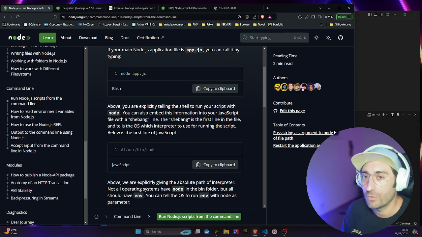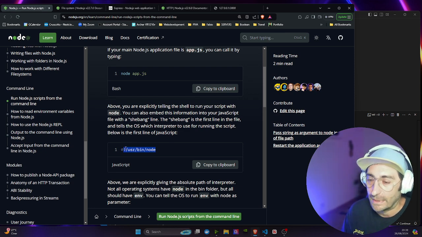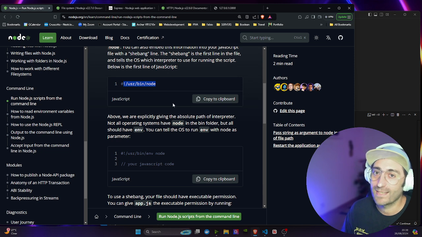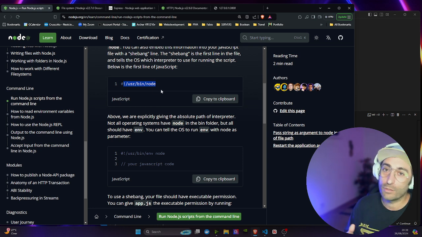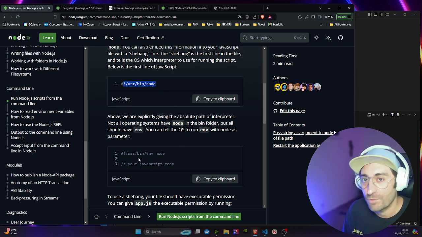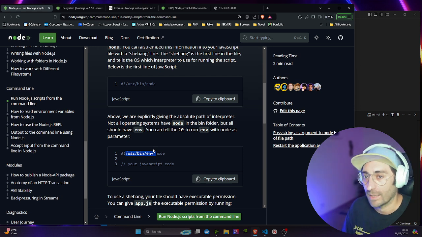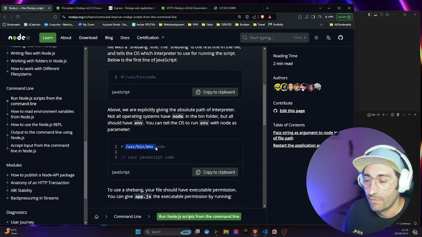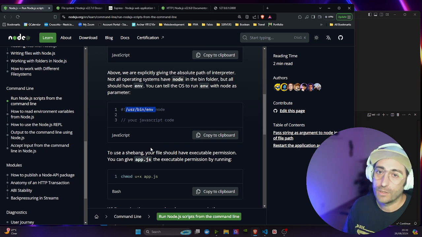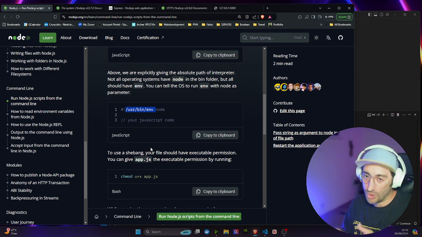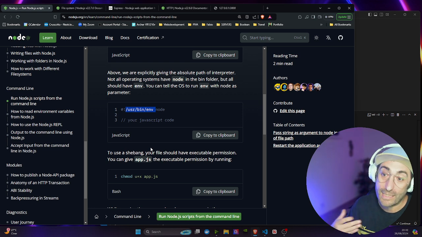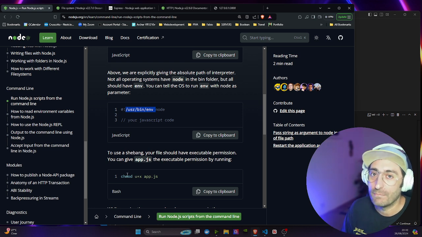So the first thing you want to do is add a shebang inside of your script. And this one explicitly tells where the path of the node executable is, but not every system has the same environment. But every system should have this kind of path: /usr/bin/env, and then node, the interpreter that can be used to run our scripts. Then, to use the file with the shebang, we need to make the file executable, and we do that using chmod in Bash.